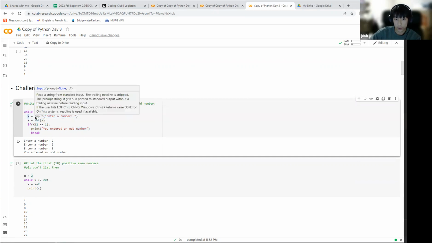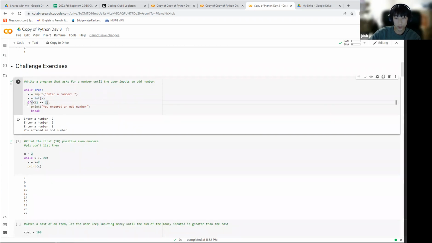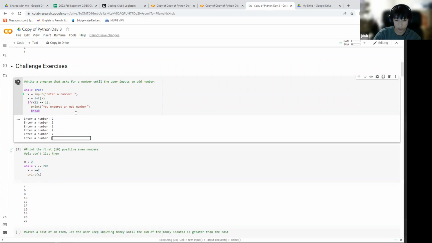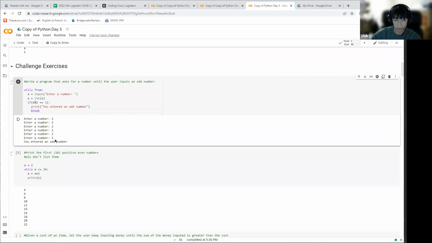I set variable x to an input, enter a number, and then I cast this variable as an integer because it starts off as a string and you have to turn it into an integer. Then I have an if statement, and using the modulo operator, this checks if it's odd. So if x modulo 2 equals 1, then that means it's an odd number. I'll print out you entered an odd number, and then I use the break keyword, which basically just exits out of the entire loop. If I run this, I could keep going until I enter an odd number, and then it'll stop.